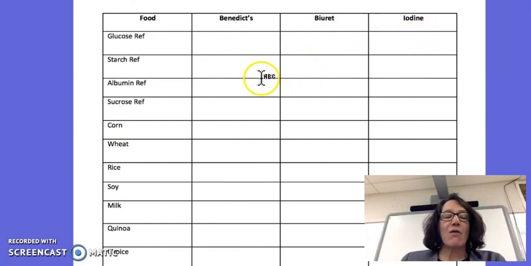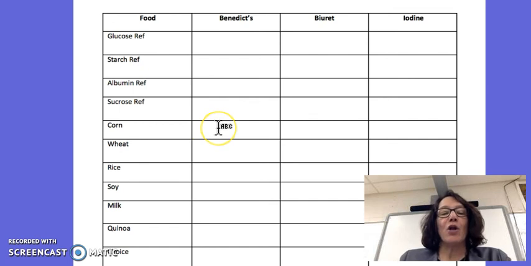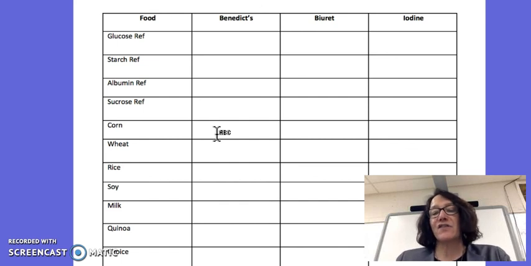When I get down into my samples that I'm going to be testing, as you can see below here, what I'm simply going to put in my data table then is whether that substance is positive or negative for Benedict's, Biuret, and iodine. So if my corn, for example, looks the same as my glucose reference, I would say that that is positive. If my corn doesn't look like my glucose reference, I would say that corn is negative. It does not have a simple sugar.